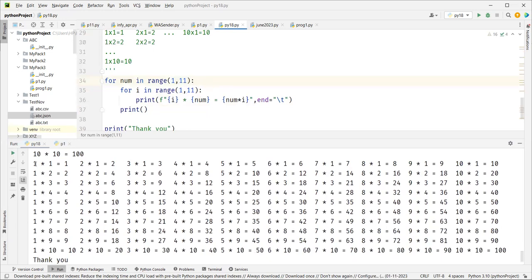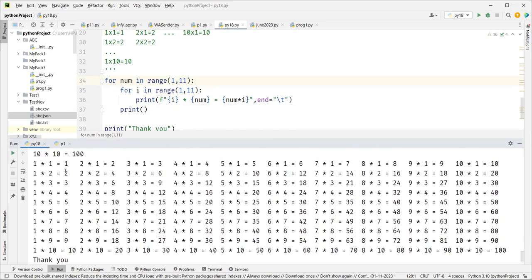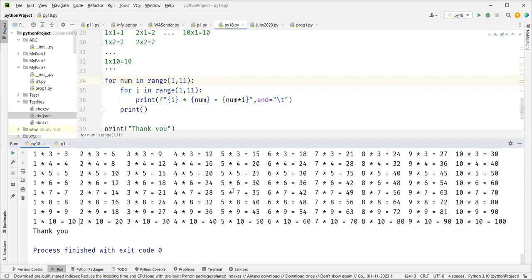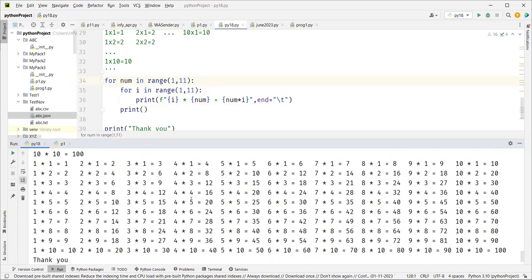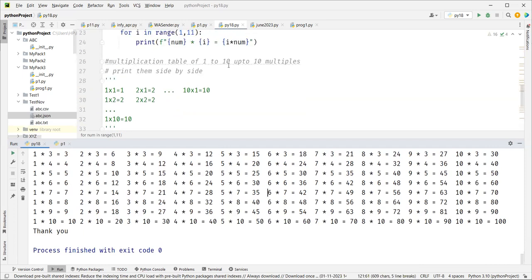Okay. So let's see this. Now it's correct, isn't it? 1 into 1, 1 into 2, 1 into 3, 2 into 1. Okay, this is what we wanted. Now you see one more thing here. This 10 is exactly below here, but it is pushed to the right because this is 2-digit. And then 2 is exactly below. So it's all good, isn't it? 10 is exactly below 10. This is what we want actually. So this is how you can print a multiplication table of 1 to 10 side by side.